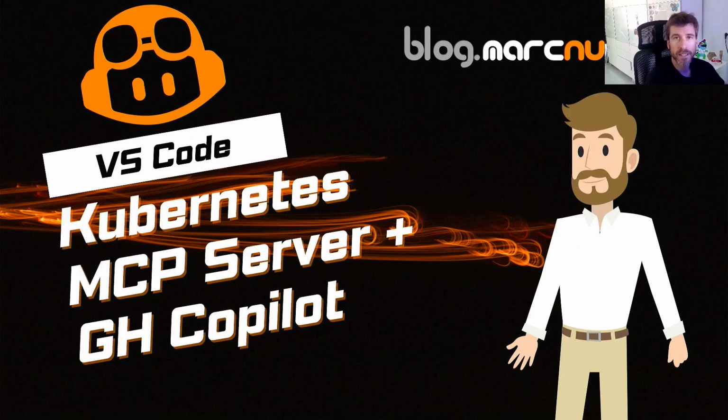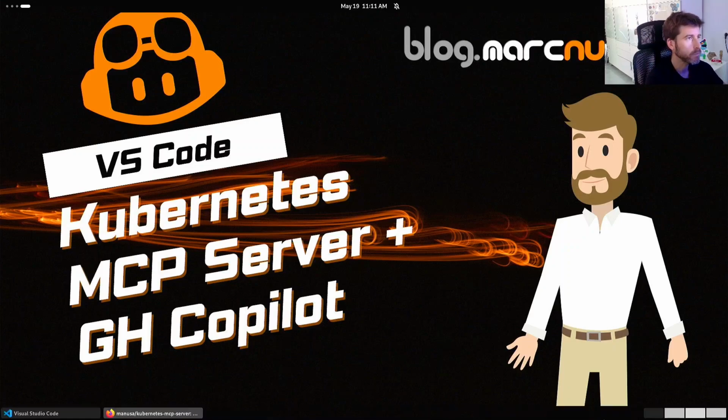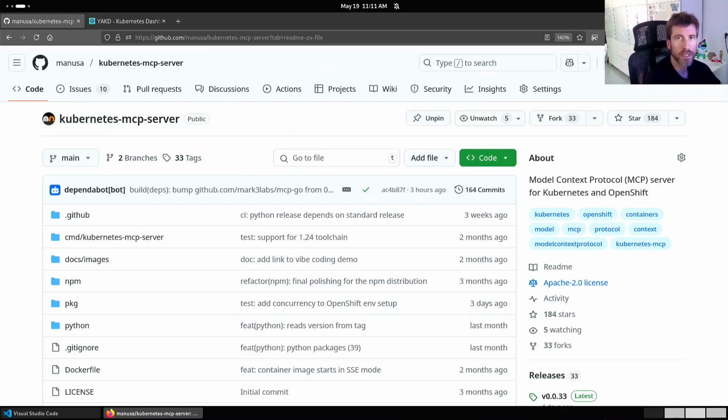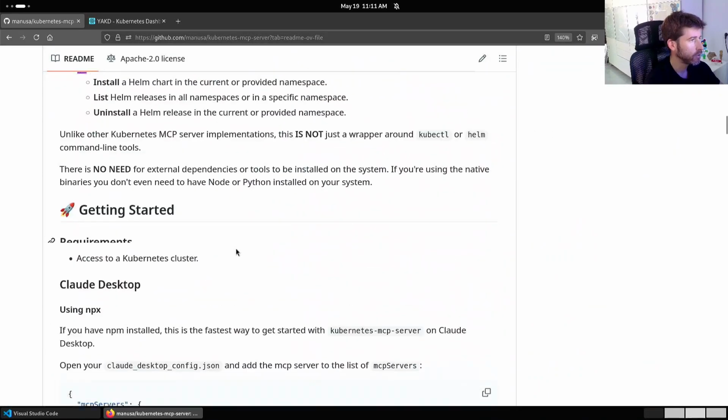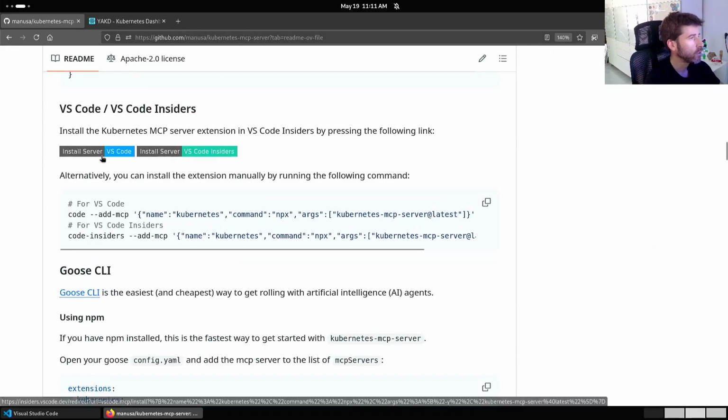Hello everyone! In today's demo, I'm going to show you how to set up the Kubernetes MCP Server with Visual Studio Code and use it in GitHub Copilot. So if you navigate to the GitHub homepage of the Kubernetes MCP Server, you can scroll down a little bit and you'll find a link to install the server in VS Code.